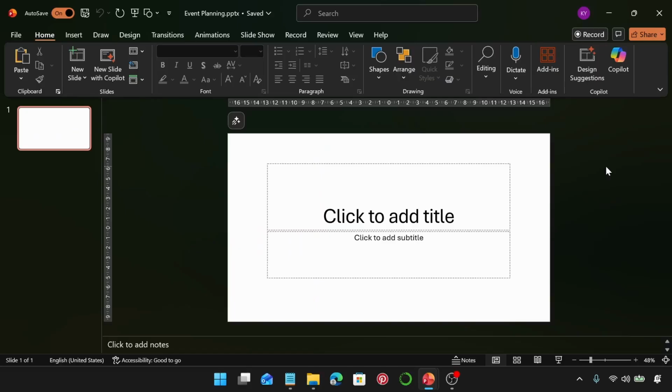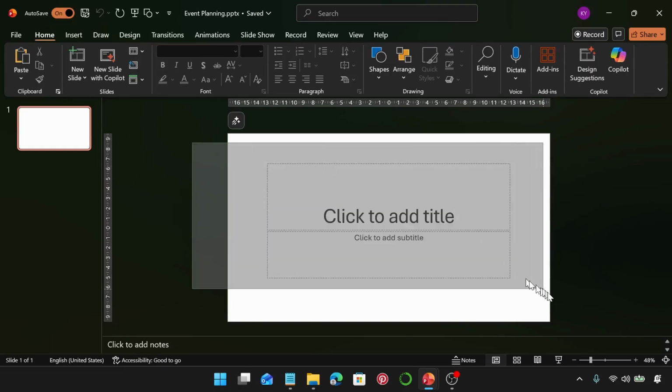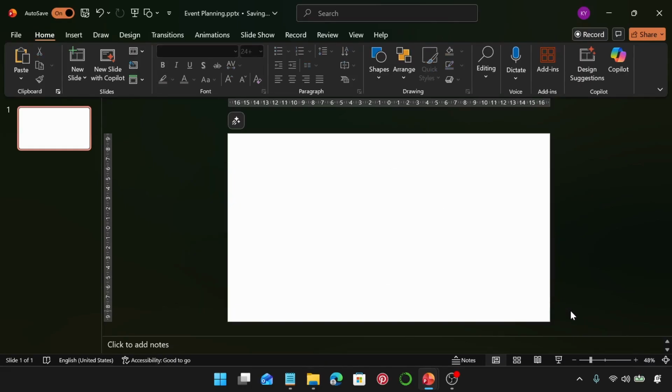I already have a blank PowerPoint presentation open. You can go ahead and create a new one. What I'm going to do is start by selecting these two text boxes and deleting them. Next, we're going to insert an image.